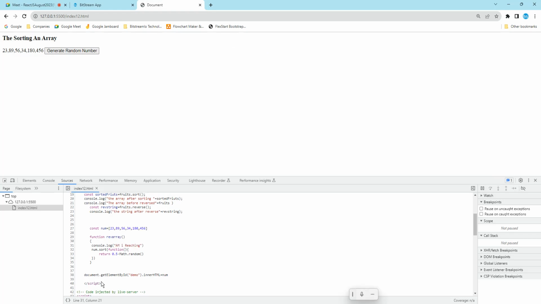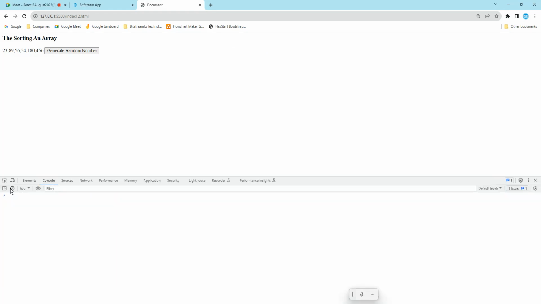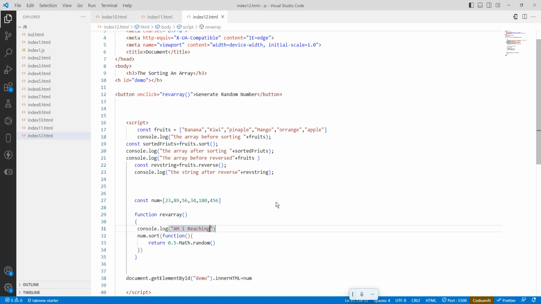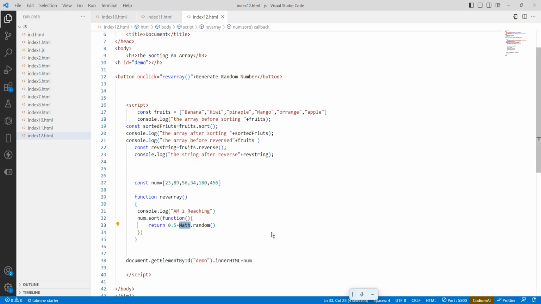So what is the line? Console, click here, click here. So then I am reaching my function. Then what? num.sort. Here what happens? We are going to sort. The function is there, we have called the function, and we are calling a return of 0.5 minus Math.random is there. Okay, everything is clear.